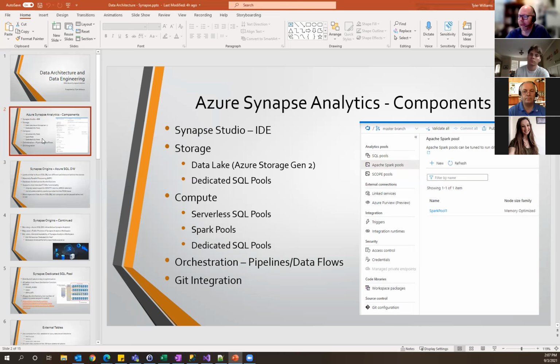Gotcha. And then you have the orchestration component, so creating your pipelines and data flows to be able to move data and do all of your ETL work, for extract, transform, and load. Or the pattern that we see a little bit more often now is extract, load, and transform to get your data into your final data warehouse. And then another key component is that it has Git integration. You can integrate it with, I believe, GitHub, but it also has integration with Azure DevOps Git.